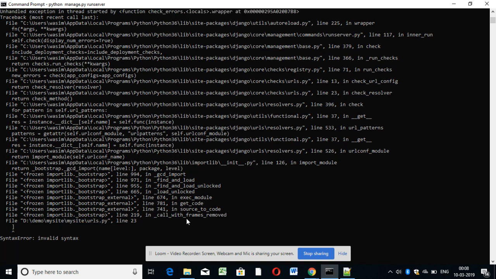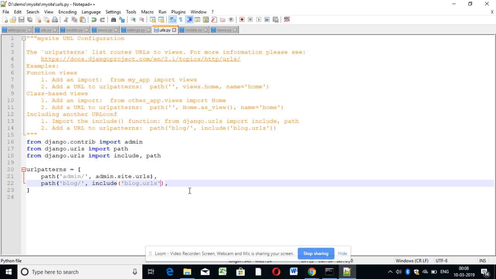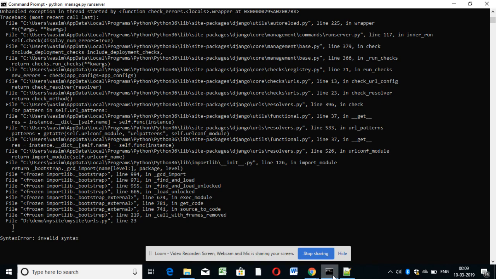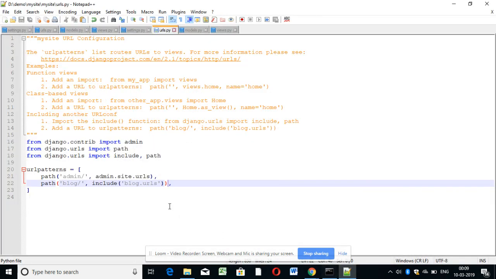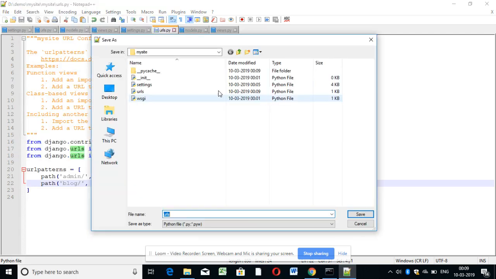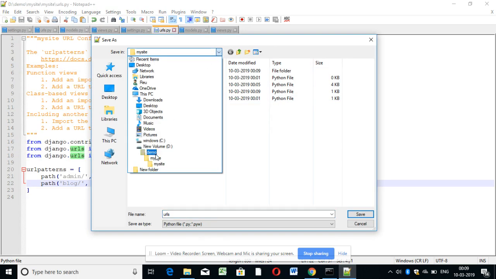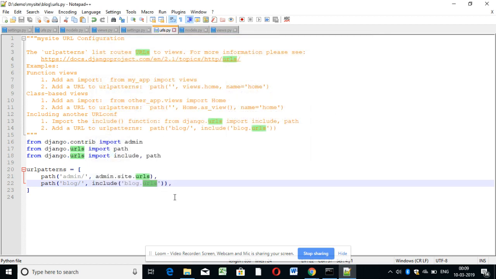Checking the views. We have one more thing that will show here. There is no named blog URL, so we have to create a URL in the blog. How do we create that? We'll go to my site blog folder. We are creating the URL structure here. This is the URL we are using.